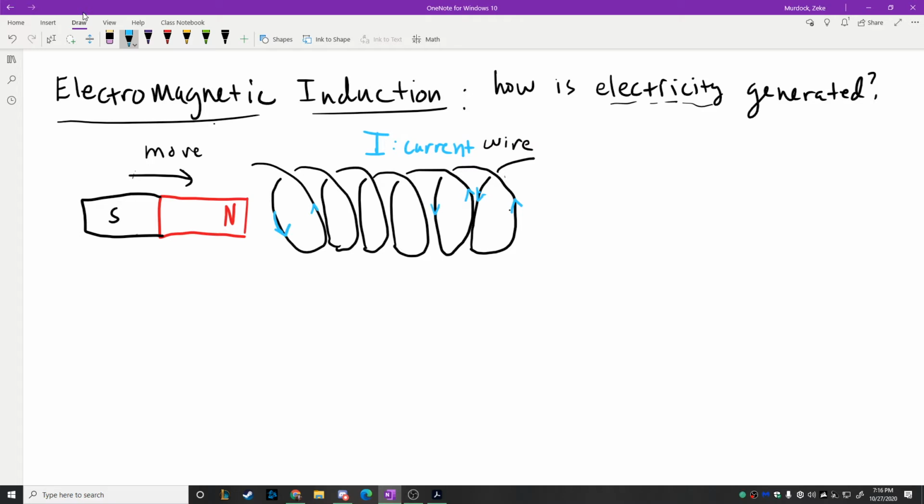That's called Lenz's law. But the general idea is that if you move the magnet near the wire, you're going to produce an electrical current. And this phenomenon is what's called induction. It is the phenomenon behind which induction heating works. There are things called induction stoves. Maybe we'll know more about that later on today.